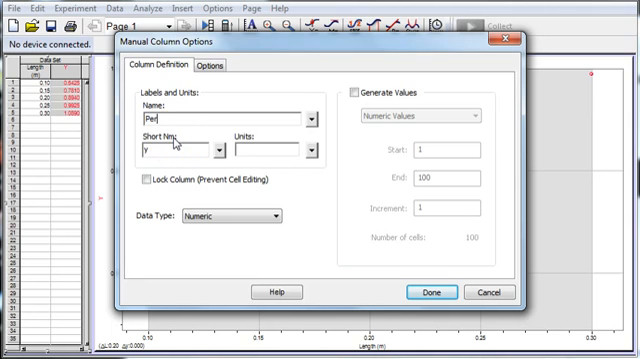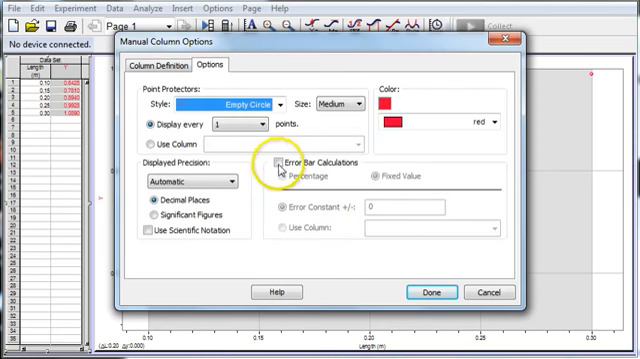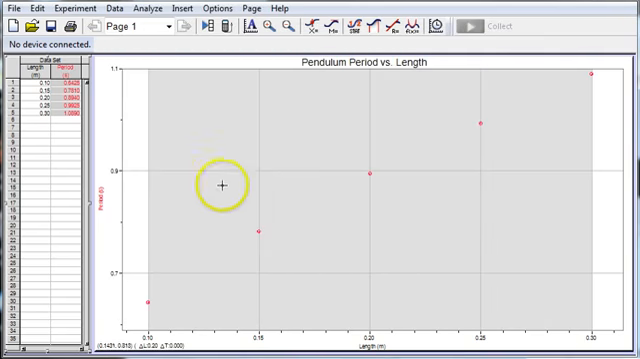Over here on the Y, we'll right-click on that, column options Y, and the column definition tab. This is the period, and the short name is T, big T, and the unit is seconds. And we're going to need error bars for this. We'll put this in later when we talk about that. So we'll be done with this for now.